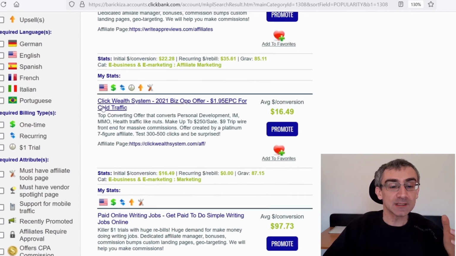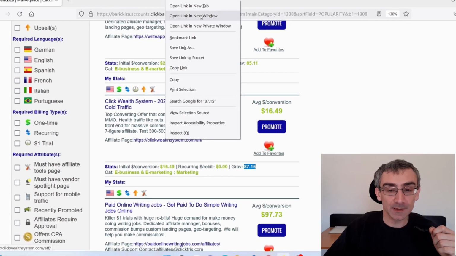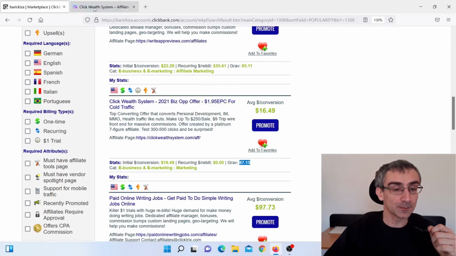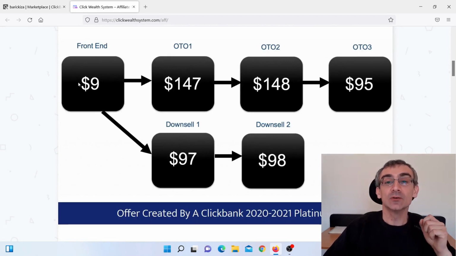Let's say for example this product here, Click Wealth System. Here you can see on average people make $16.49. Gravity is 87. But when I open their affiliate tools page, so let me click here to open it in a new tab, and when you scroll here you will see initially you can make $9 on a front end sale, but they actually have up sales and down sales and you can make much more money. All you have to do is make that initial sale and they will do the rest of the marketing.